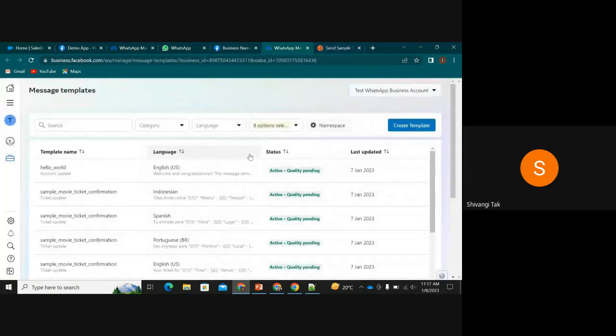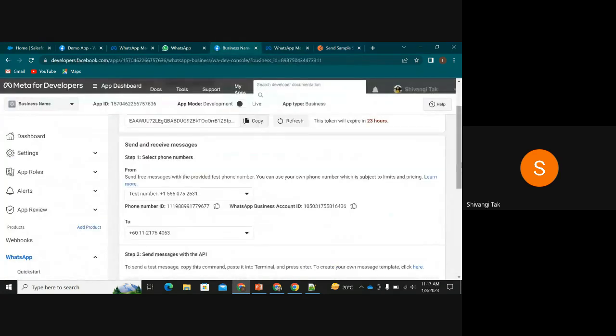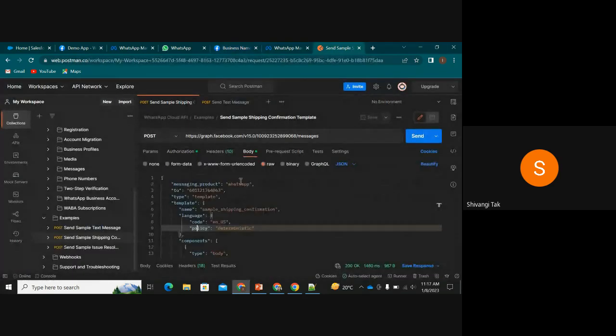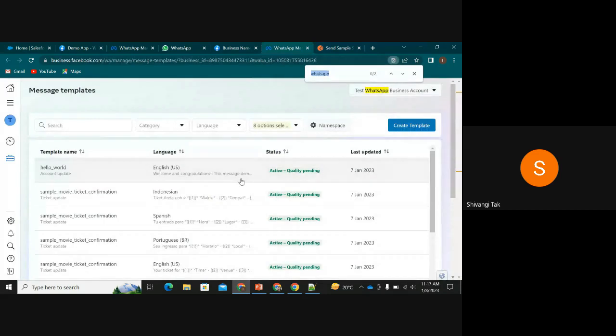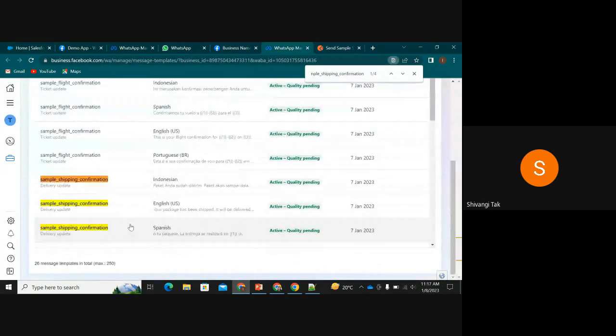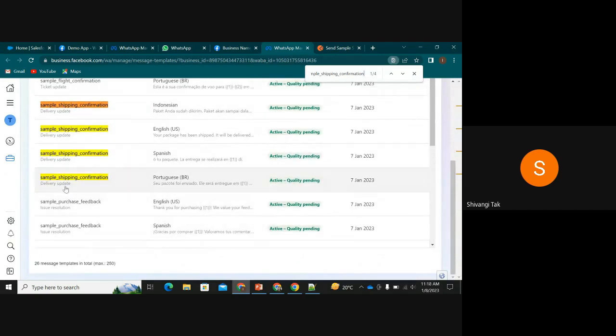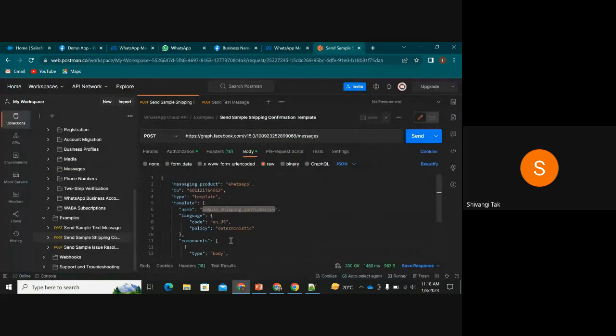Copy that from here. We can easily copy it here, and we need to add your bearer token. Normally we have a default template like sample shipping confirmation. So firstly we will check whether we have it or not. We have Indonesian, English, US, Spanish, Portuguese, and English also. So we need to check with US.